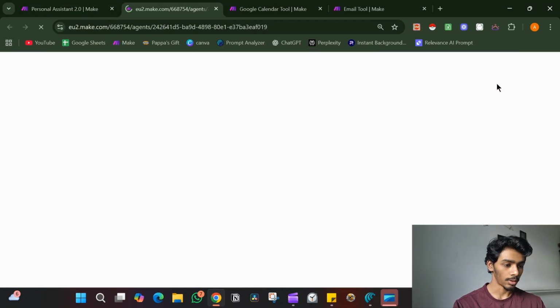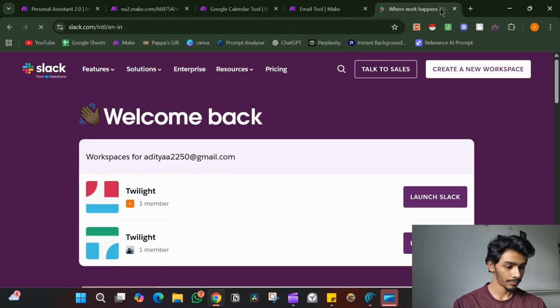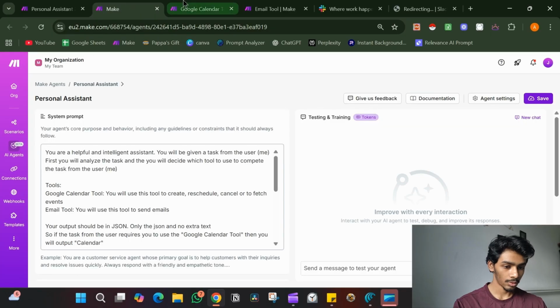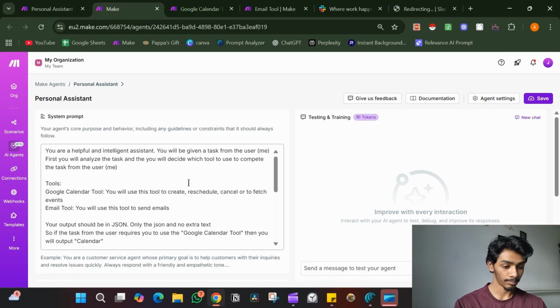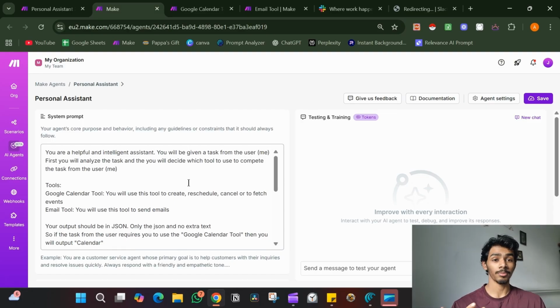Now let me open the prompts and, side by side, also open Slack. So here is the prompt that I have created. It's not a very big prompt, but if you are a prompt engineering expert, you can make this even better than it is.